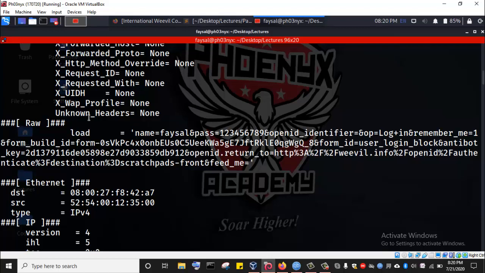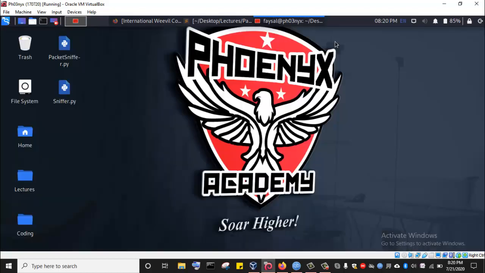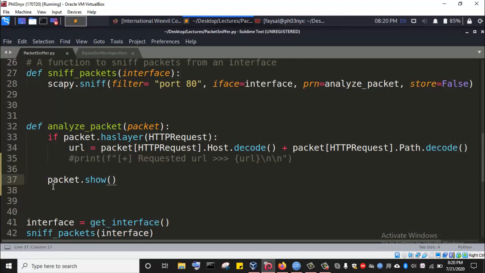So using this knowledge now, we can script, we can add some code to our tool to enable us to access the username and the password that a user entered in a website. So let's go back to our Sublime Text editor and see how we can add that particular feature. All right, so we are done with this, so I'm going to delete it now.